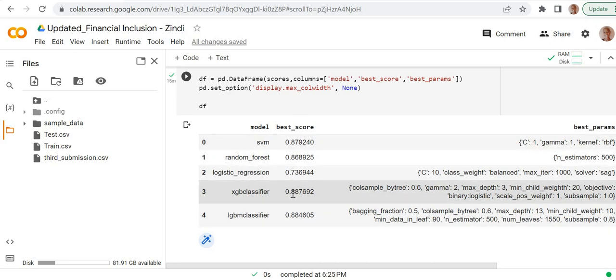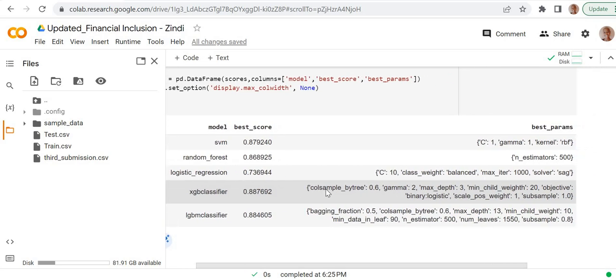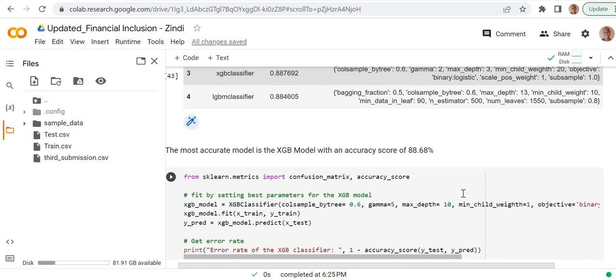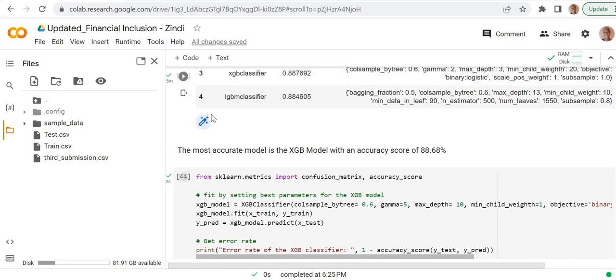I can see that the highest here is 0.887, so it gives you an accuracy score of 88.76. And then it's telling you that these are the parameters you would use to get a good accuracy, right? So you can see this does really good work for you. So I'm going to go with the XGB classifier.